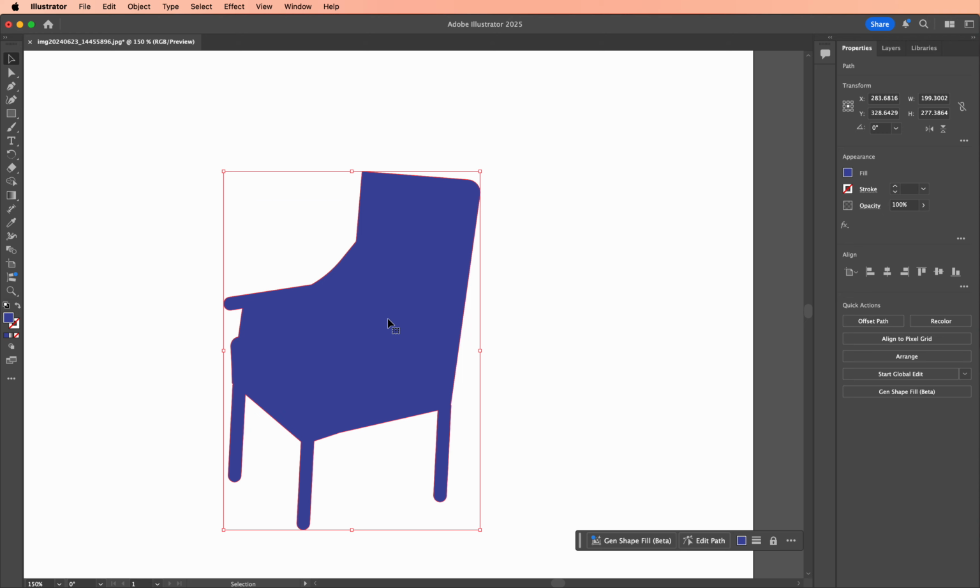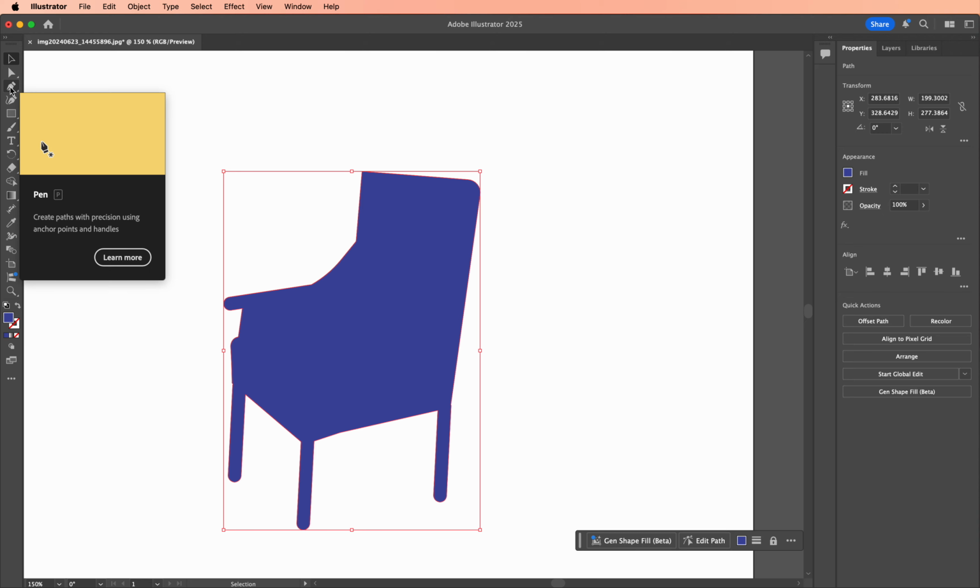So that's one way of recreating shapes. And in the next video, I'm going to show you guys how you can use the pen tool to do the same thing.